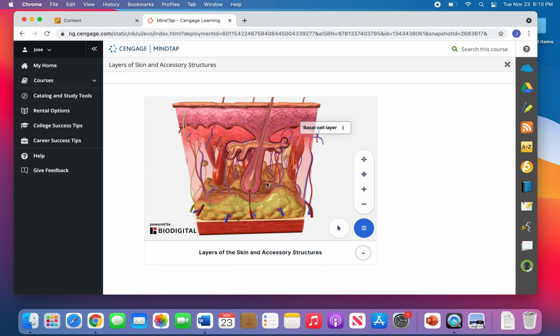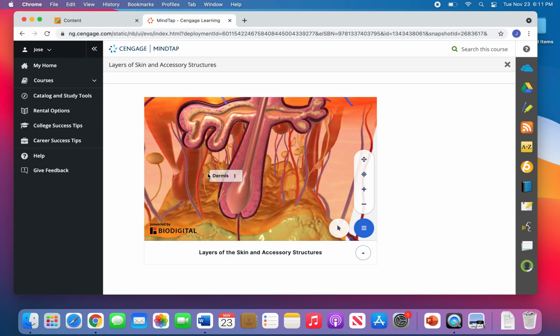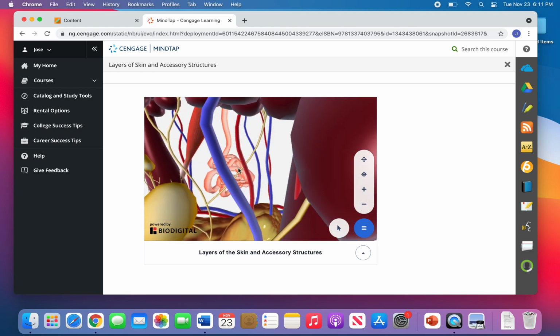So let's see here. So now the second layer of the skin is called the dermis. The dermis is made up of irregular connective tissue. The connective tissue in this layer contains nerve endings, hair follicles, lymphatic vessels, sebaceous oil glands, and blood vessels. As you can see here, let's go a little closer, the veins and arteries.